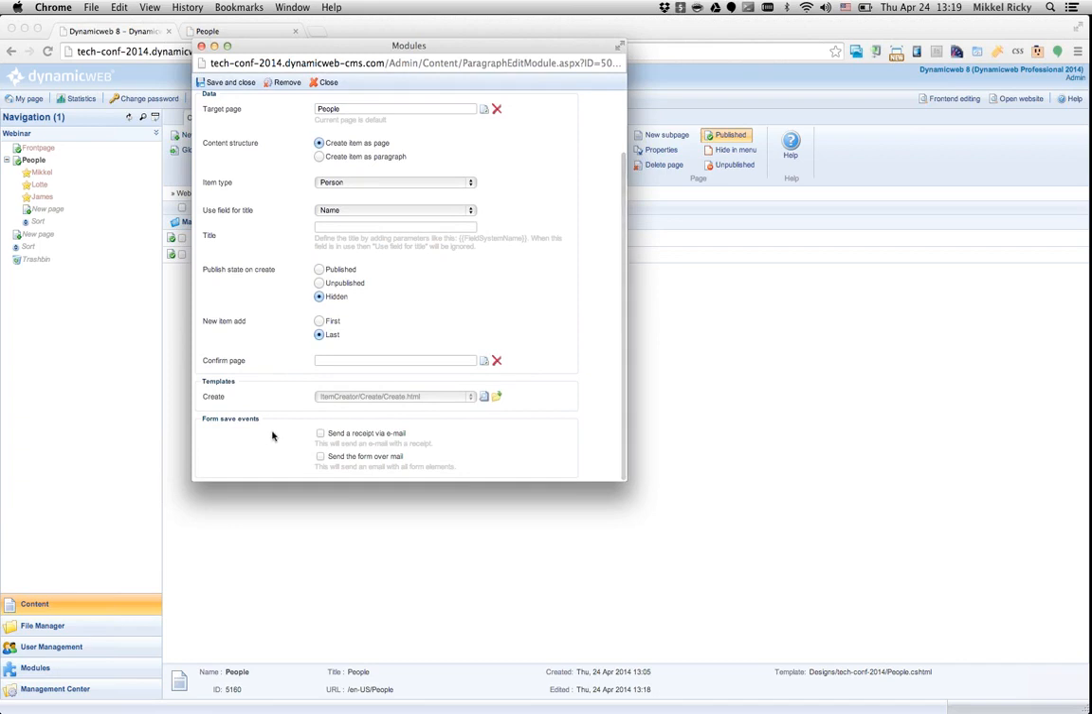And there's also some save events, so you can send a receipt. If you use this, for instance, to sign up for a webinar, you can add an item creator on your website, and then when a user signs up for a webinar, you can send a receipt to him, and you can send the actual item he's created to an administrator that will take care of counting how many attendees will come to this webinar. And of course, there's a template for creating the items as well.